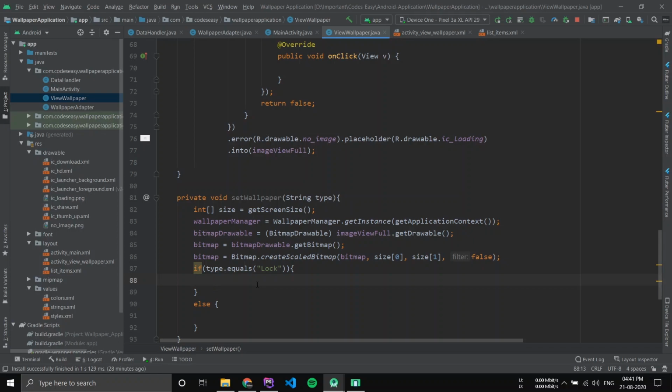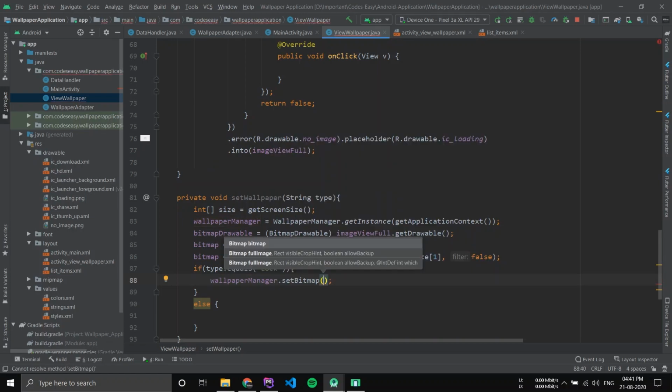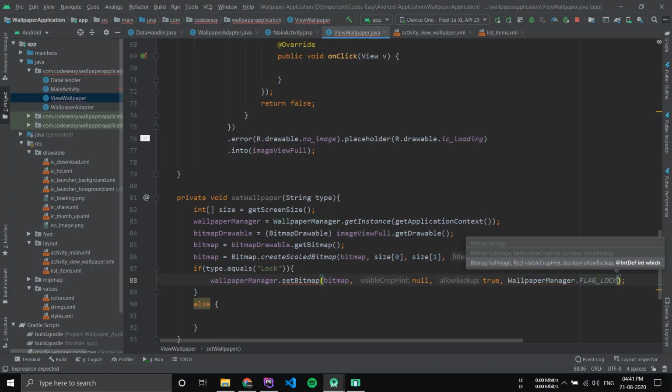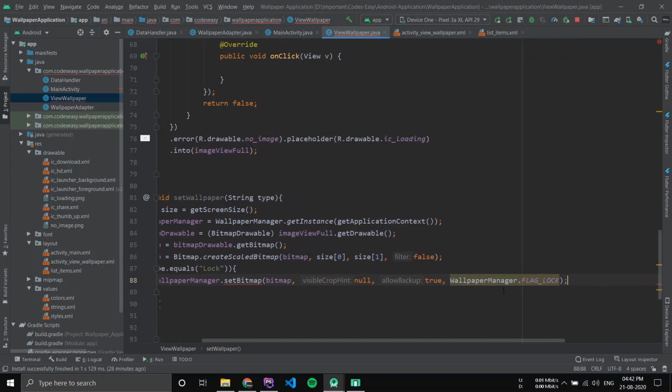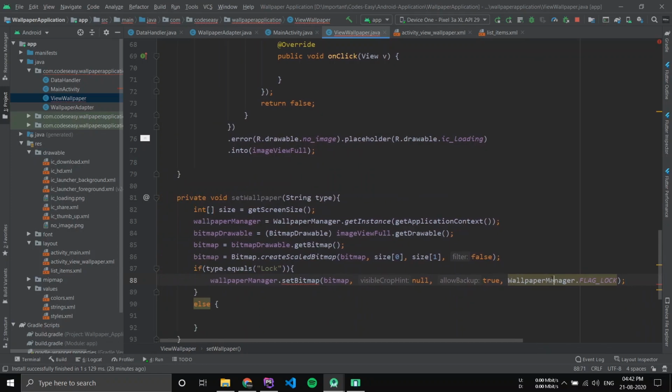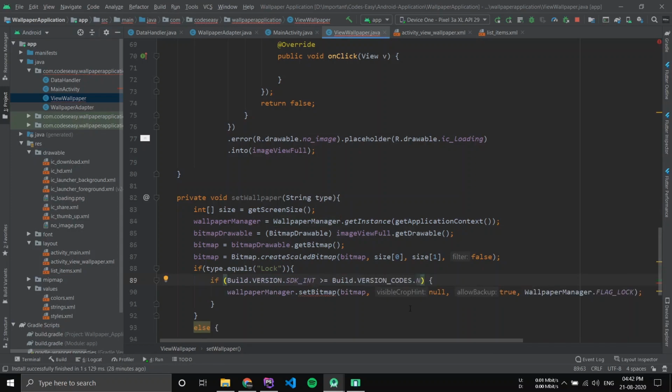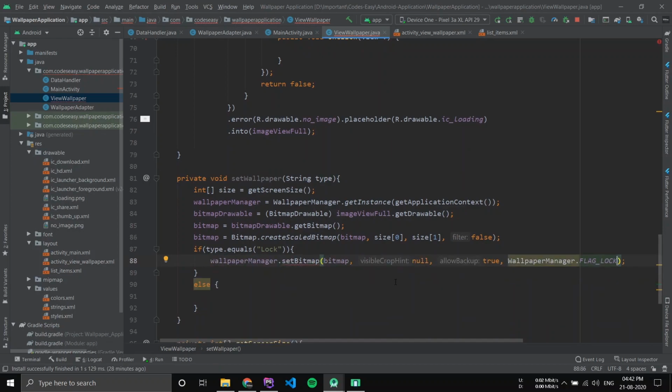now if the type equals lock, we will be setting the lock screen wallpaper. Now we have set the wallpaper for the lock screen. Now this is because this is only supported by the versions which are above Nougat. So just add an if statement. Now we have set the lock screen. Now here we have to set the wallpaper for the home screen.